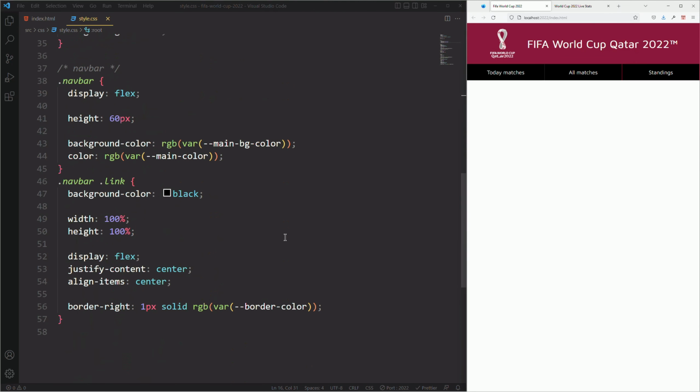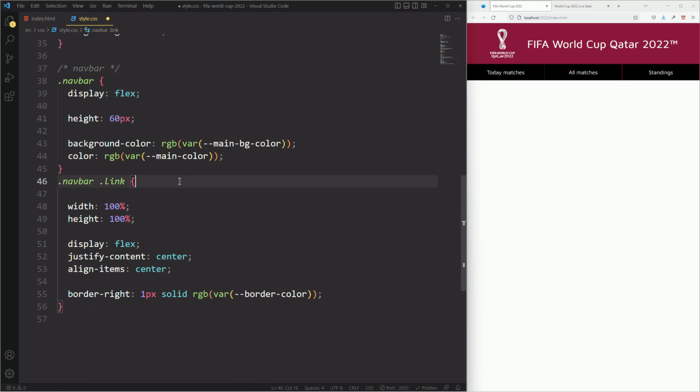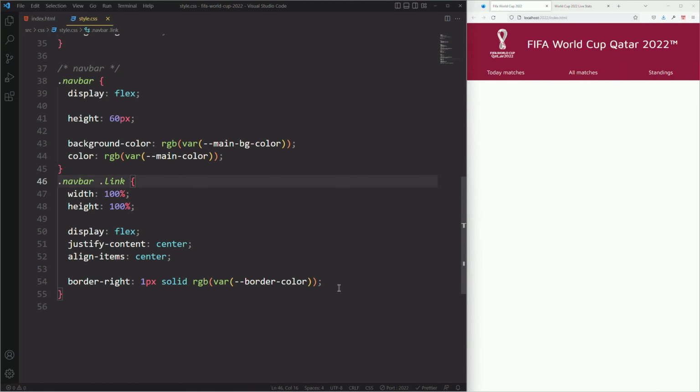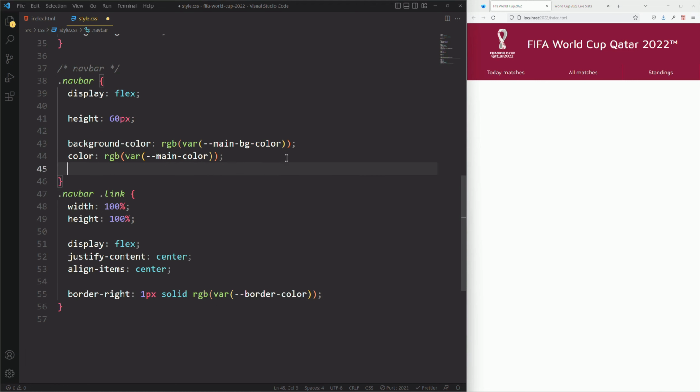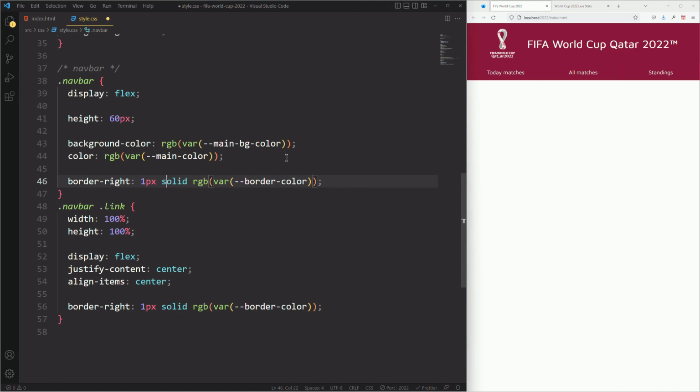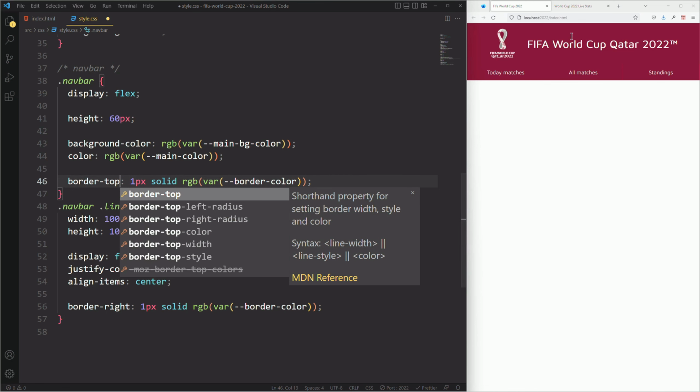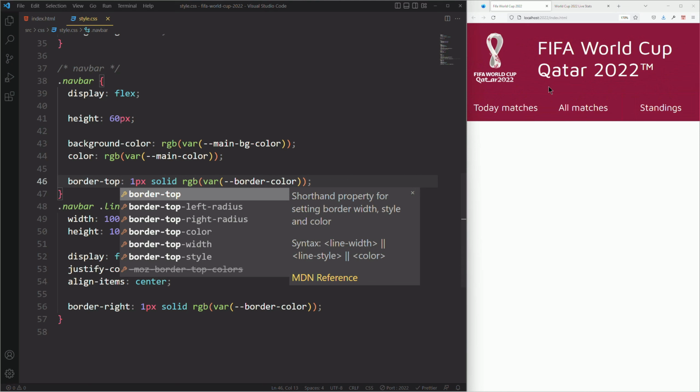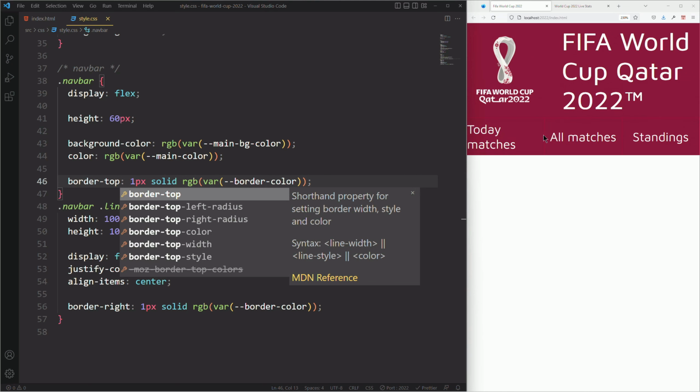Now I'm going to get rid of this background black, and I also need to use the same color for the border top of the navbar to separate the navbar from the header. I'm going to hit save, zoom in again. You can see that the border is there.